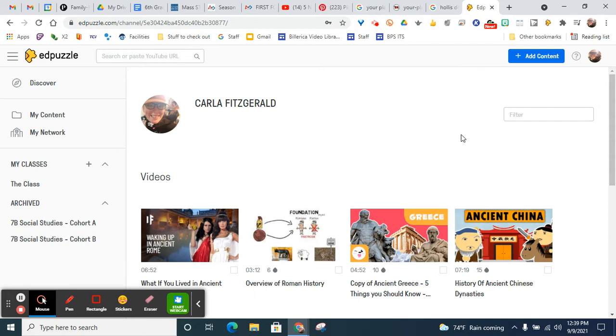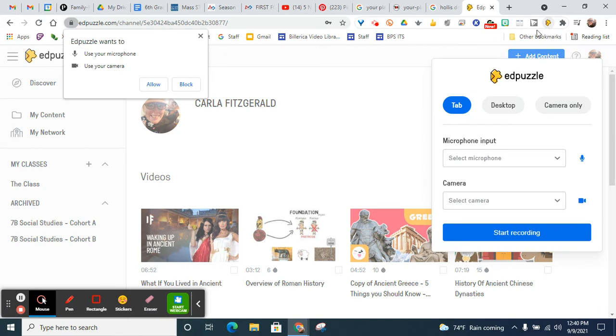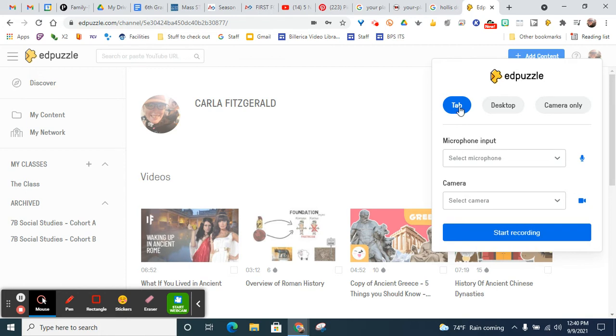Now, EdPuzzle has also added this really cool feature that uses a Google Chrome extension. You can now screencast using EdPuzzle. So let's say you want to do a video about something that you've created a slideshow for or something like that. I'm going to click allow it to work, to make a video right here in EdPuzzle, and then it is stored in EdPuzzle.